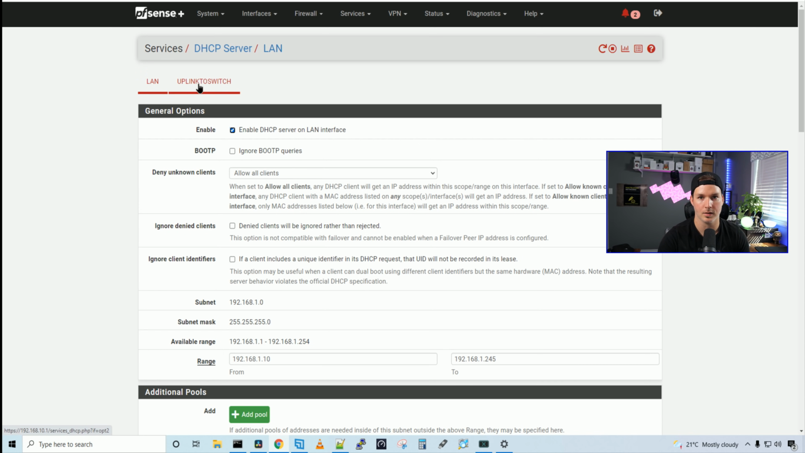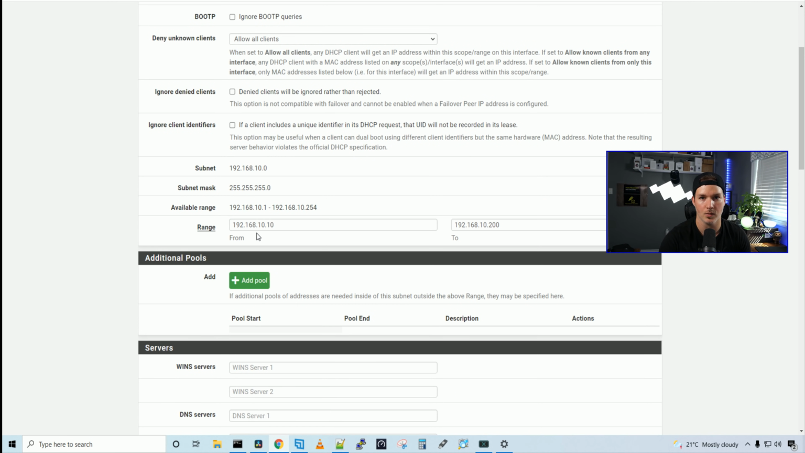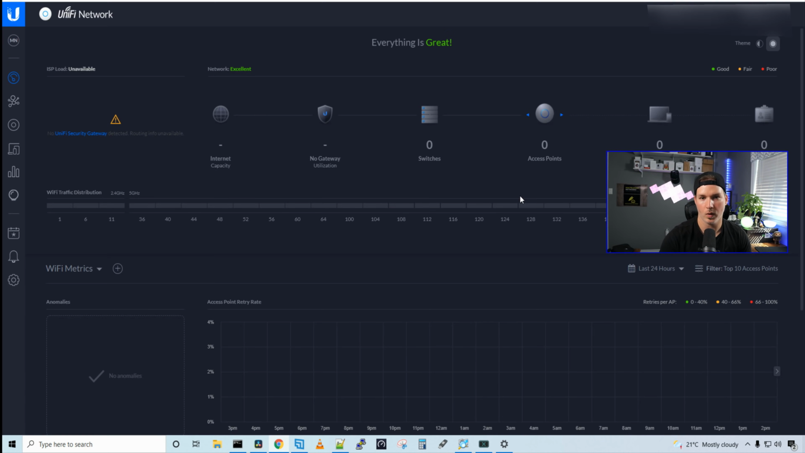I went to uplink to switch, and then we enabled it, and then we gave it the DHCP range of 192.168.10.1 to 192.168.10.200. We have internet access, but we don't have any of my Unifi devices in my Unifi controller.